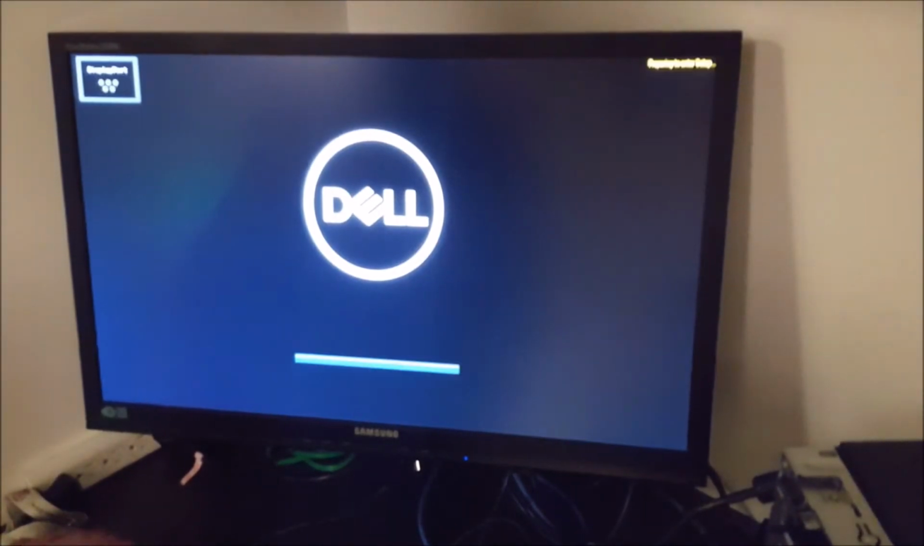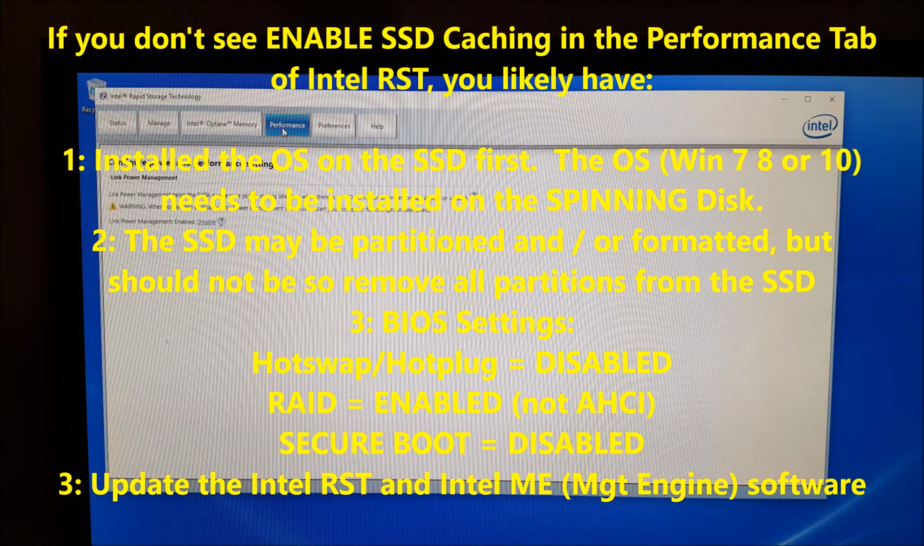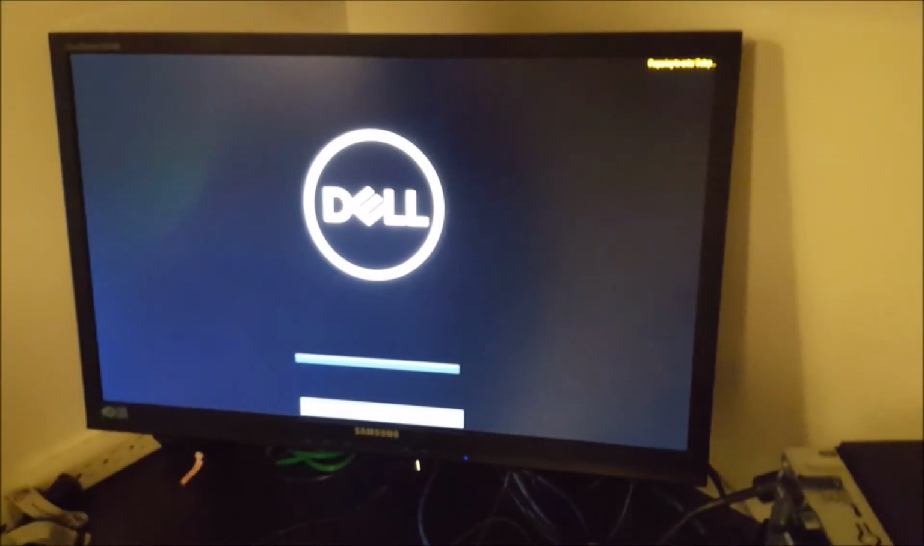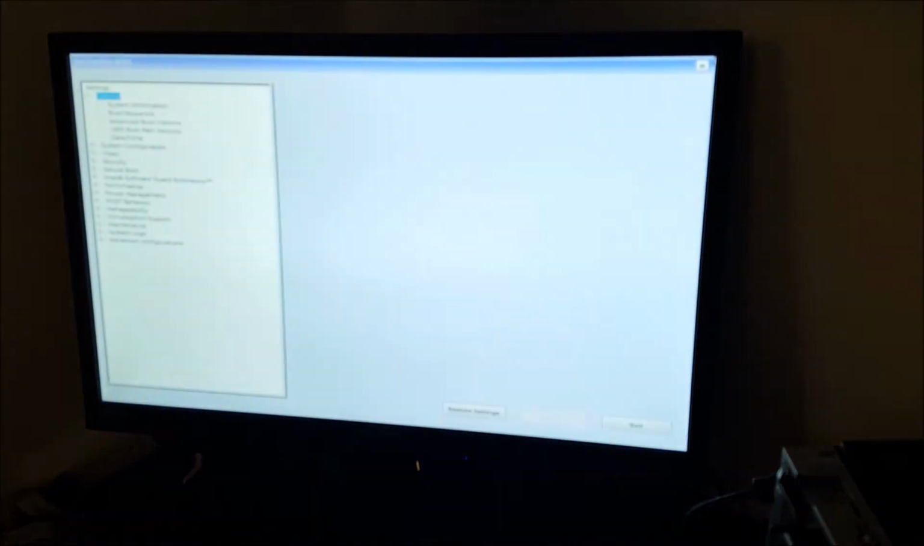So welcome to our short course on how to enable SSD caching. This is on a Dell Optiplex 5050. Press F2 to get into the BIOS on boot up. There's a few things you have to do, so let's just go through those.